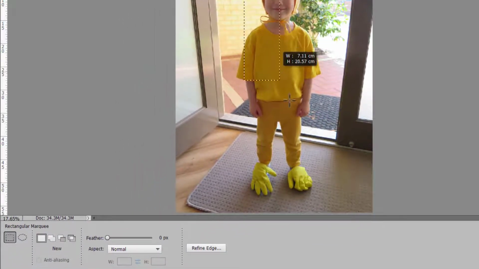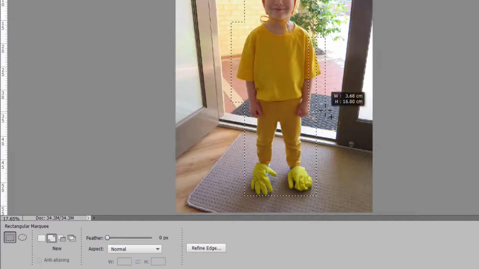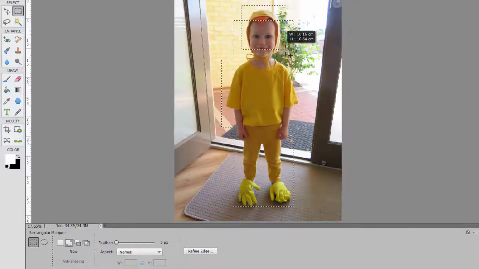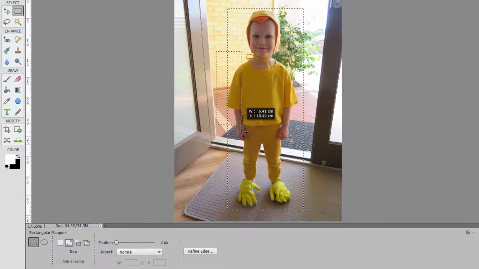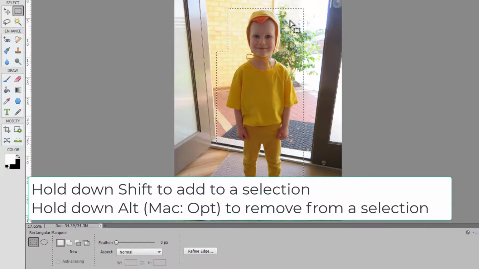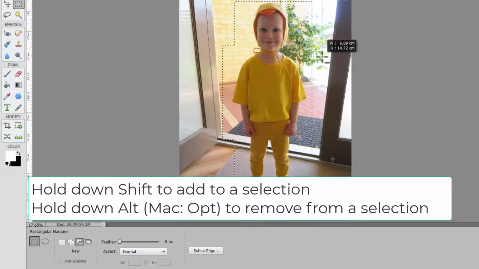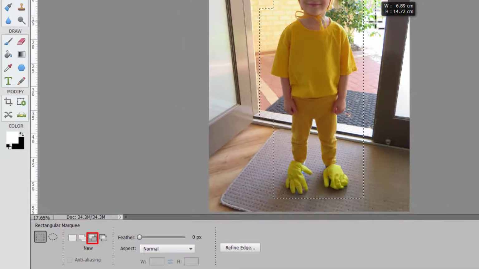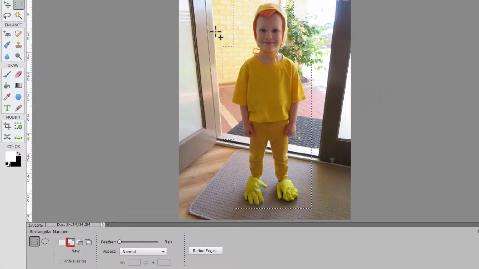So if I start off with a selection and I didn't quite do that wide enough, I'll hold down my shift key to add, and then I will hold down my alt key to subtract. You can use the add and subtract selection without actually clicking the buttons, but the button you're currently using will be highlighted. As you can see, I'm holding down alt, it highlights that subtract button, and if I hold down shift, you can see the add selection there.